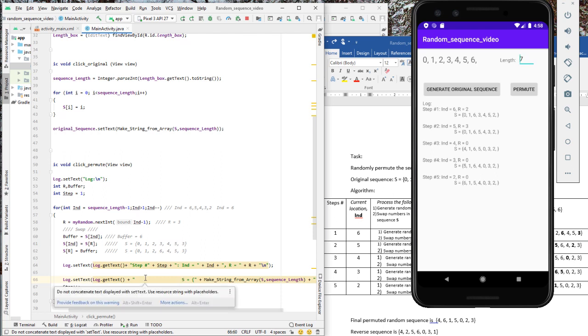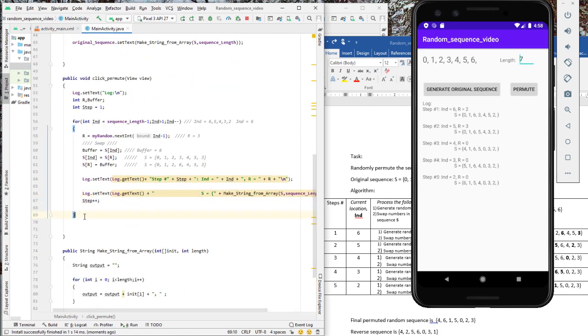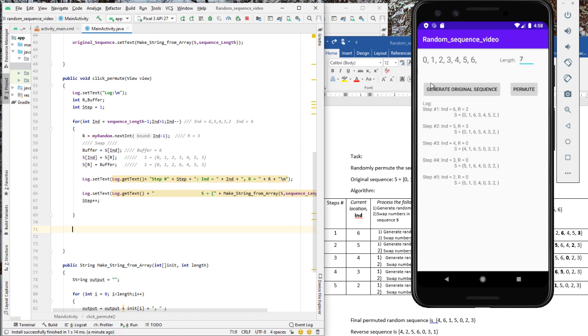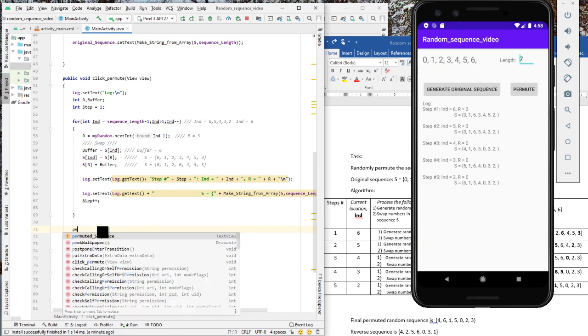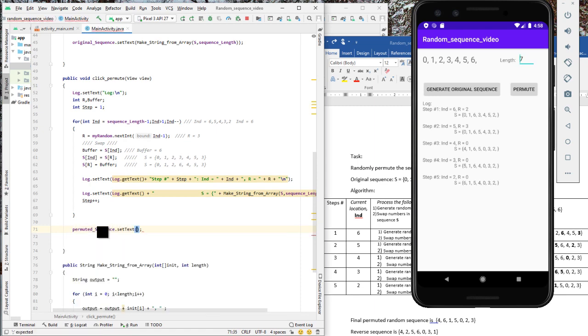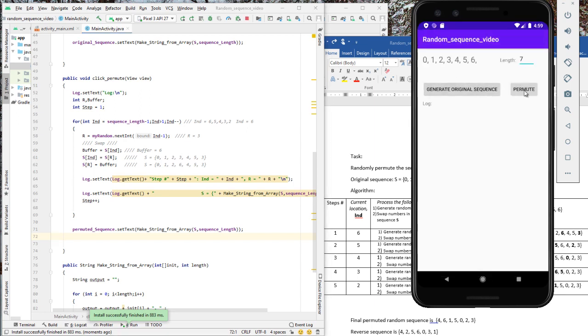So this part is done. Technically we finished, because this last one is our permuted sequence. What we need to do is to display that permuted sequence here in our widget. That widget is the permuted sequence set text, and again here I can just use the function make string from array as sequence length. That will display the data here in the second line. Permute, and now we can see that particular sequence. If I click permute many times, we can generate many different permuted sequences.